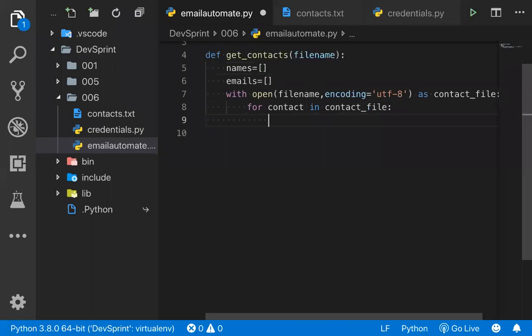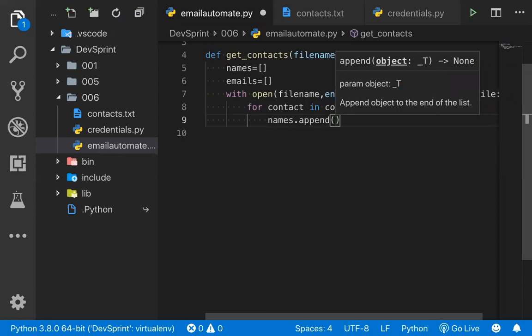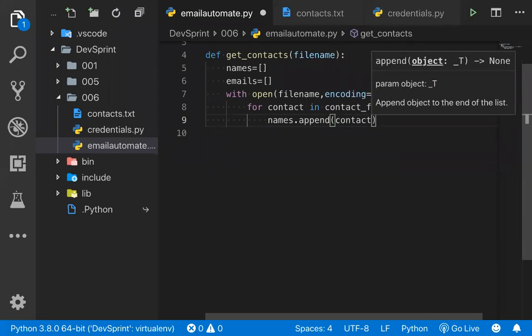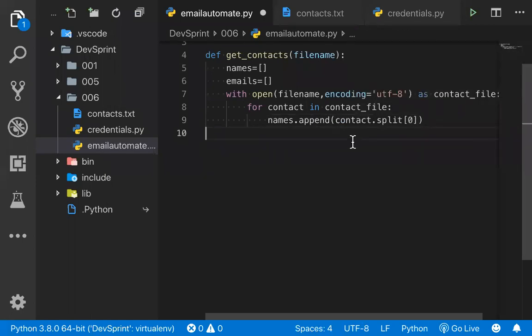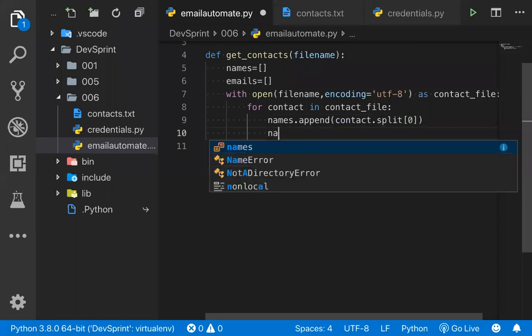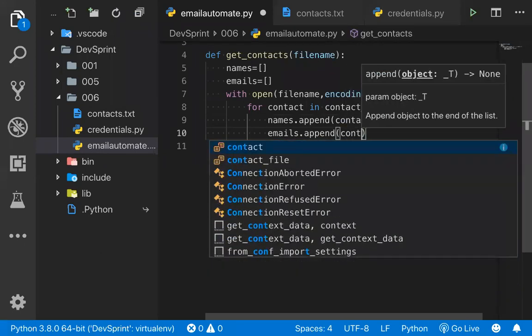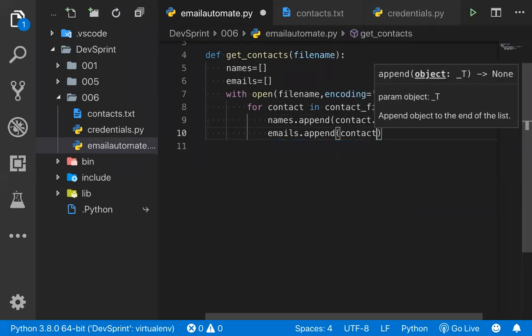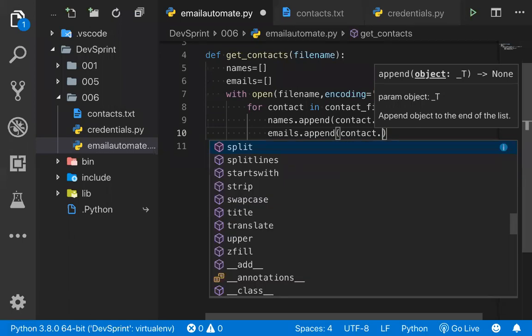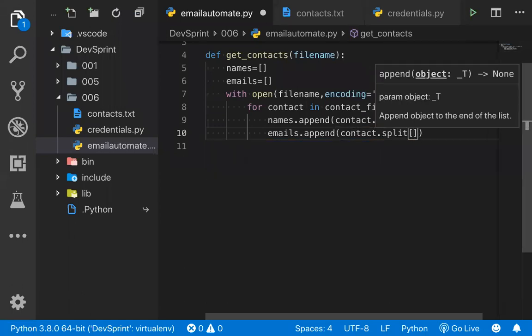To do this, since the content is in that text file, I will use the following. The names is nothing but a list, and a list has the function append. So for each and every contact you receive, you have to split it. The split at index 0, because in the 0th position is the names, and in the first position I will take the emails. So emails.append, and I will go for the contact. This contact will contain all the information from the text file. Then I am splitting it, so use split and use index 1.